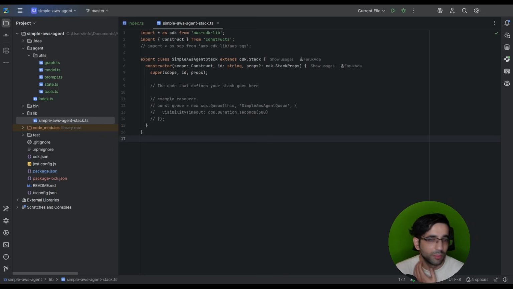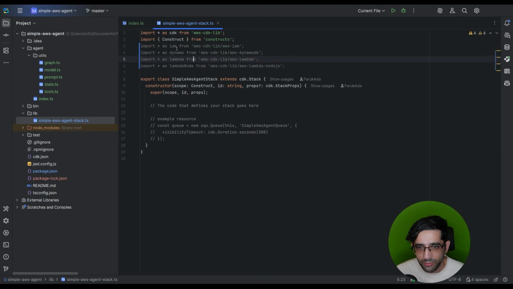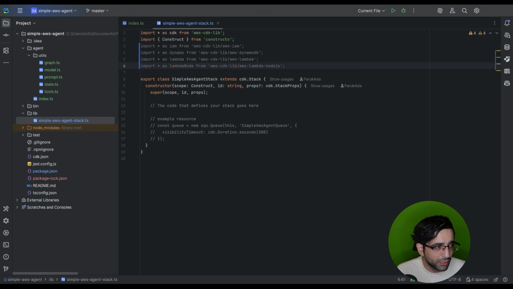As I said, we're gonna use DynamoDB, we're gonna use Lambda, so let's add those here. I'm also adding IAM because we need to set permissions, so we'll use IAM, which is about permissions. Then we have DynamoDB, we have Lambda, and we have Lambda Node because we're using Node.js, and that just adds the packages, else you have to do it yourself. So we're gonna use the Lambda Node version.